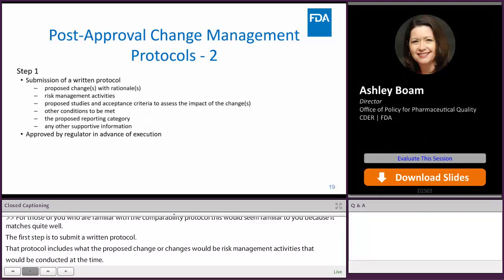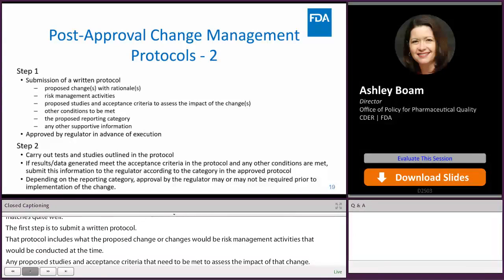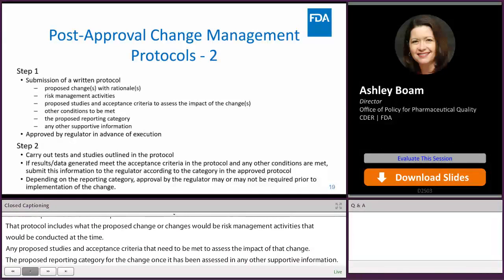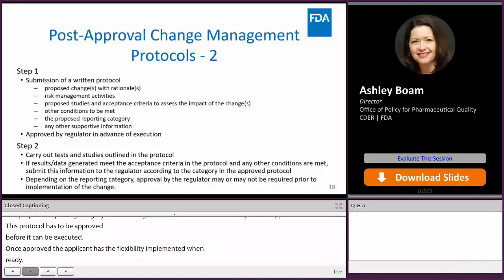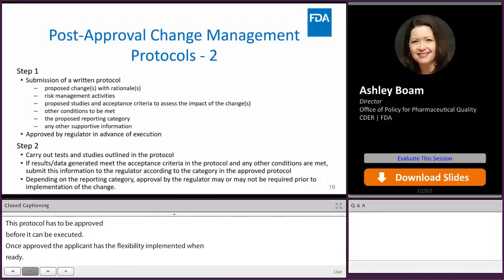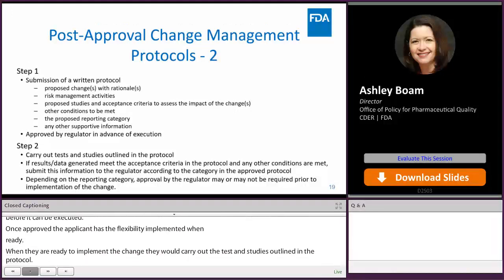And this protocol then has to be approved by FDA before it can be executed. But once approved, the applicant has the flexibility to then implement it when they're ready. And so when they are ready to implement that change, they would carry out the tests and studies that are outlined in the protocol. And if the results meet the acceptance criteria in the protocol, then this information would be submitted according to the reporting category that was approved in the protocol. And that reporting category may or may not require prior approval from the regulator.